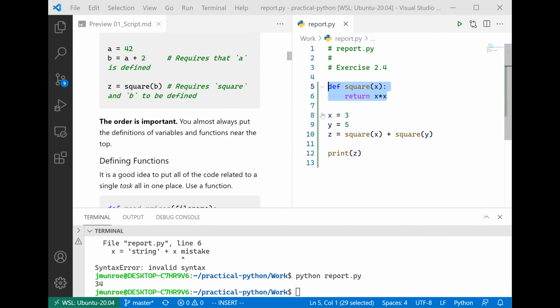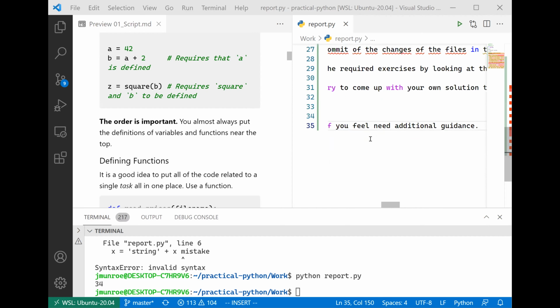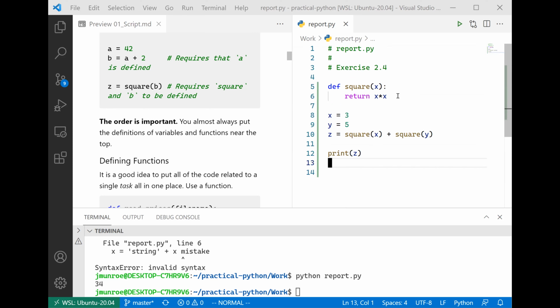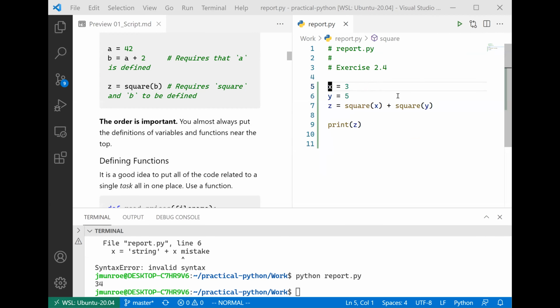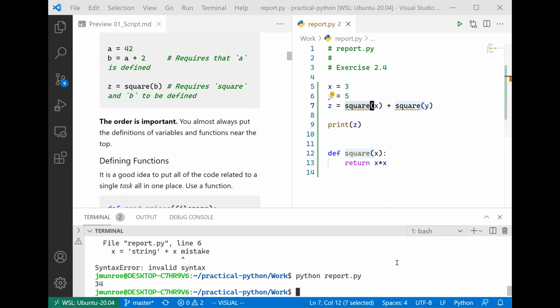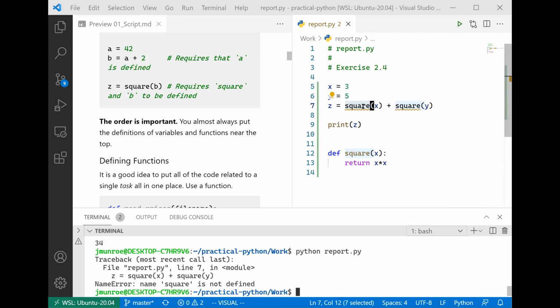The order is important. So if I take that definition and I put it down here, whoa, try that again. Okay. If I do a program like this, what I'm doing is I'm saying, okay, x equals 3, y equals 5, z equals the square of x. Python's reading all scripts from the top to the bottom in order. And so when it gets to square, it's going to say, I don't know what square is, even though you're going to tell it what square is later on.